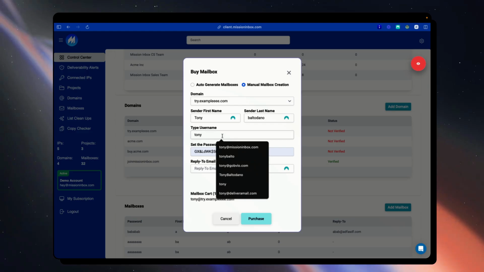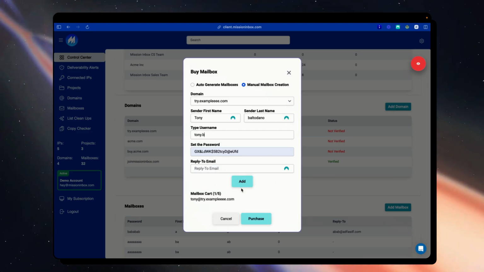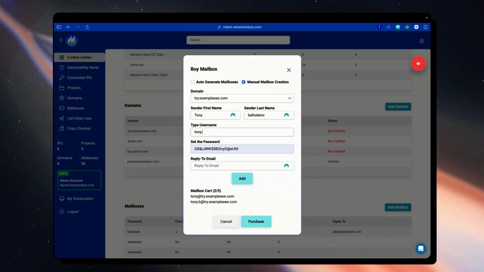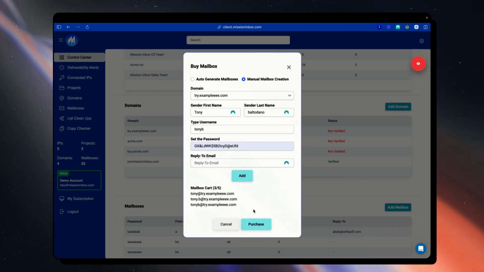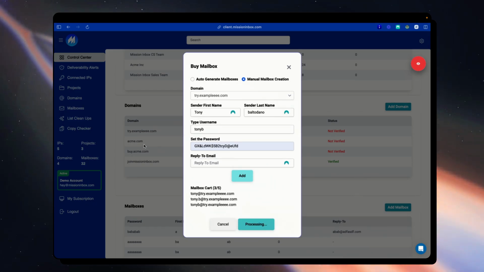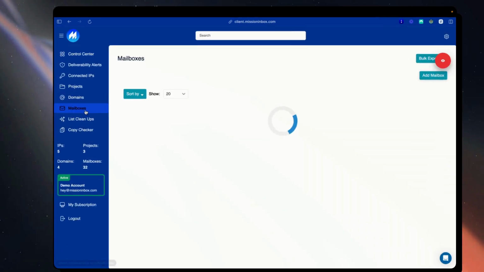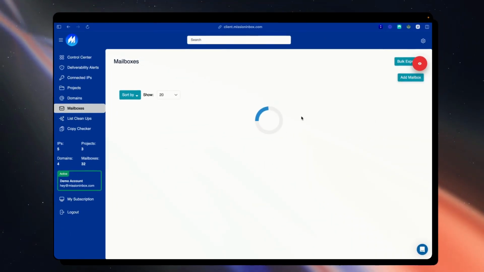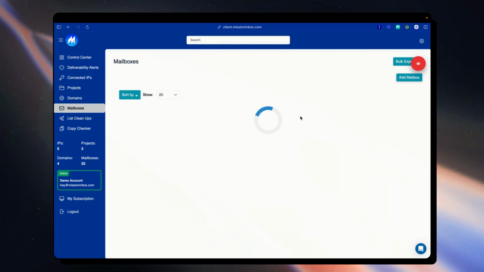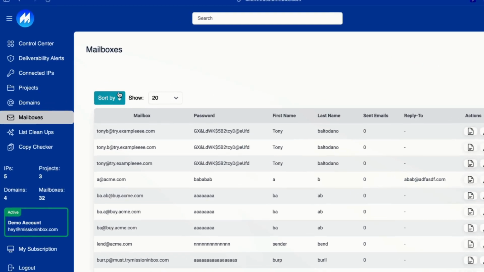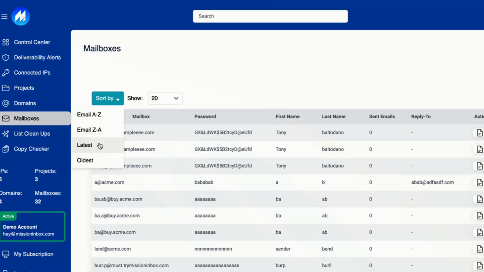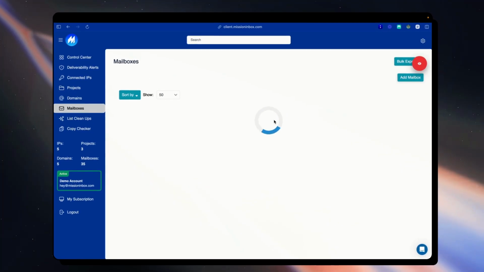You could do multiple variations of this at the same time. So you could do Tony.b. You could do Tony B, you could do whatever you want with it, and you want to hit on purchase. After that point, you want to go back to the main website or the main page where it shows as mailboxes, right here. And then you're going to be able to see pretty much all the different mailboxes that you have within the account. You have multiple ways of sorting them, either by latest, oldest, from A to Z, and you can show multiple different options over here.